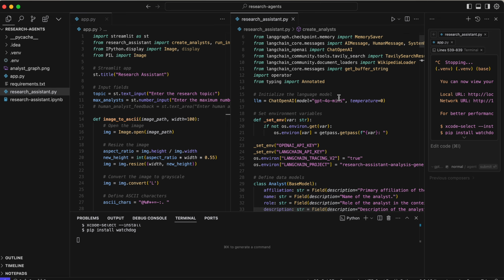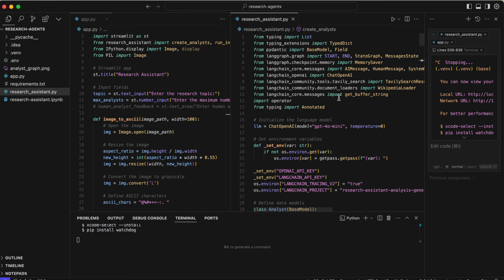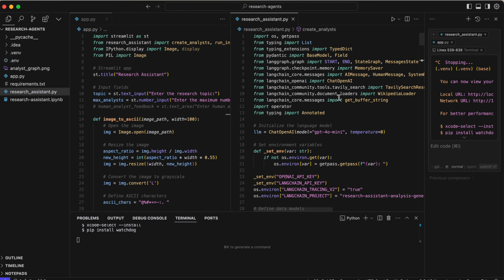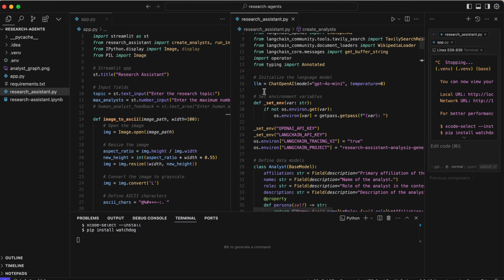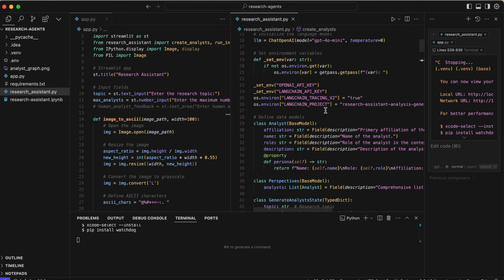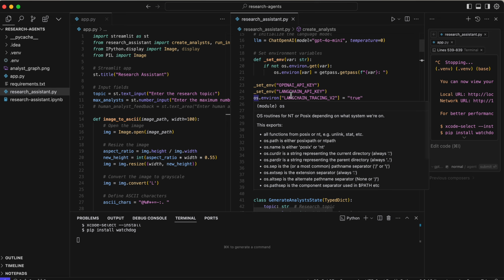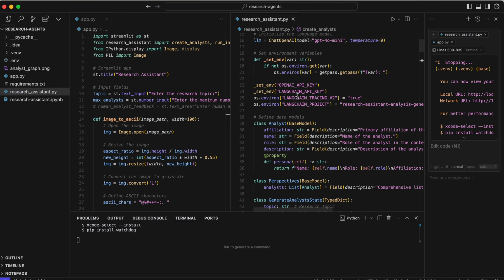And then we have defined a few things over here. If you're looking at my screen on research_assistant.py, you will notice a few things that we have initialized. We have initialized the language model and set the environment variables. One of the important things we need here is a LangChain API key, and we need to set a LangChain project.